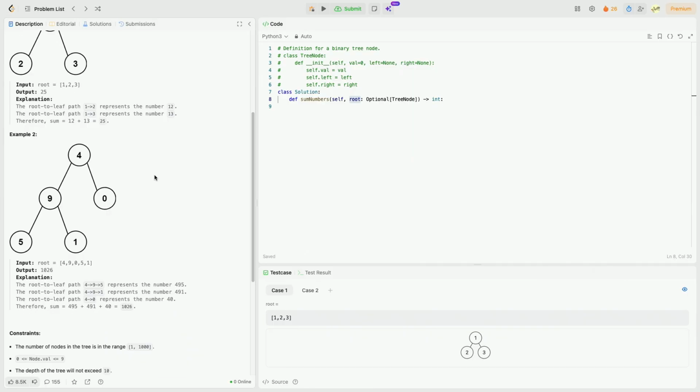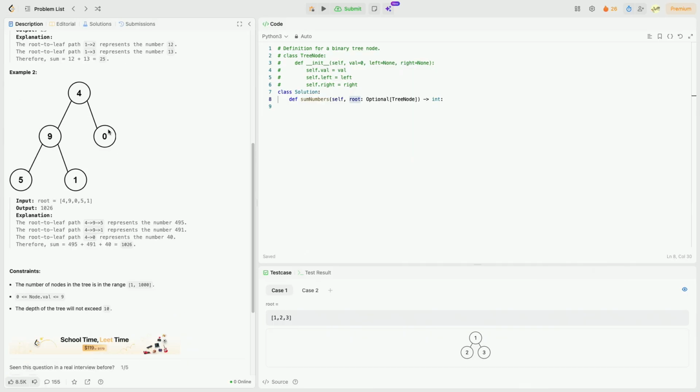Cool. Let's just have another look at the second example. So here, 40 is one number. Then we have the numbers 495 and 491. 495, 491, and 40. That sums up to that. Yeah, okay, cool.